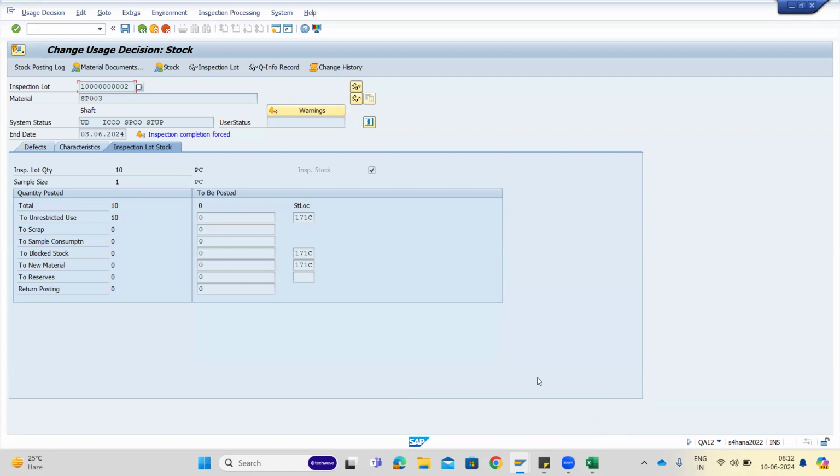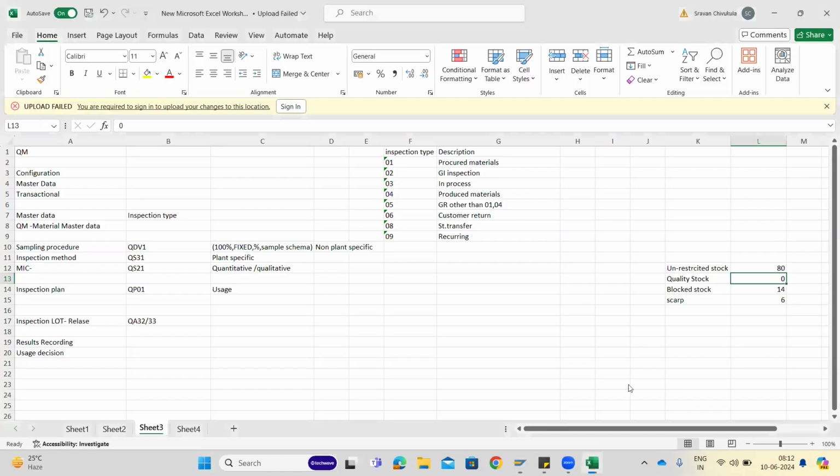Very good question. It can happen. I'll tell you what to do if some mistake is done. Never, ever in the QM module especially, is it advisable to go and change anything at the table level. Very, very, very much not advisable.